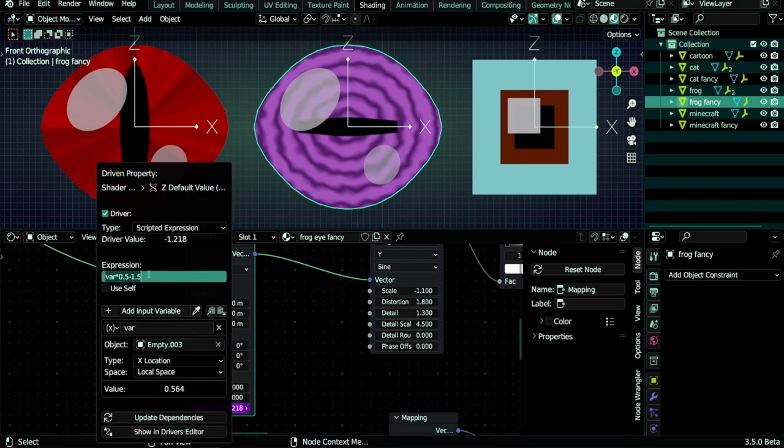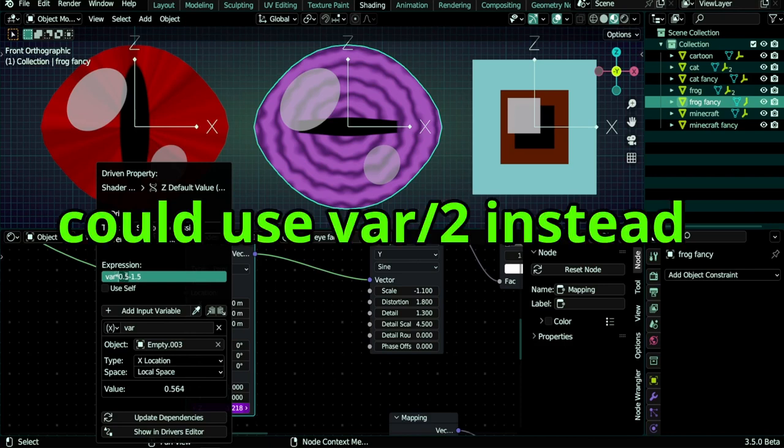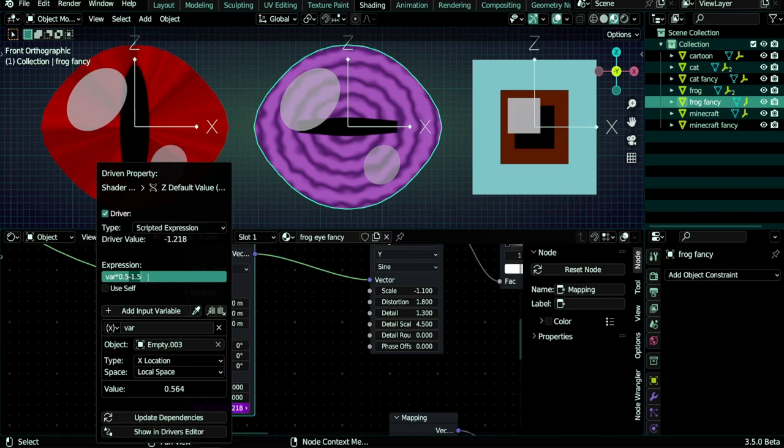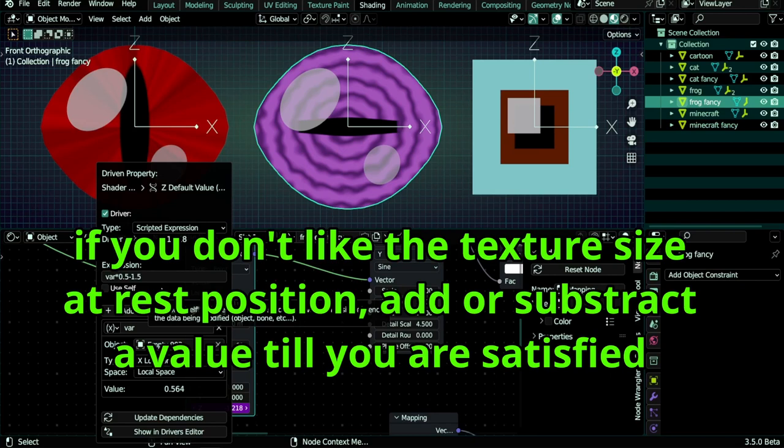We have this value here, var multiplied by 0.5 minus 1.5. The multiplication will make transformations go faster or slower. So here I guess it goes slower because it's cut by half, multiplied by half, and then I did minus 1.5. So this I guess will create an offset. It decides where the transformation starts and where it ends.